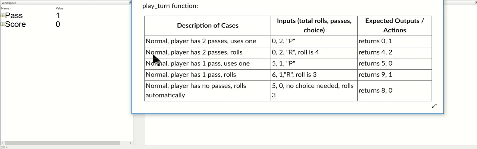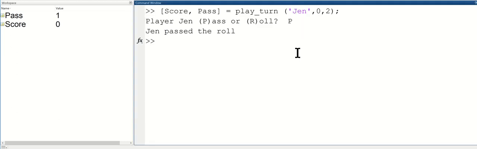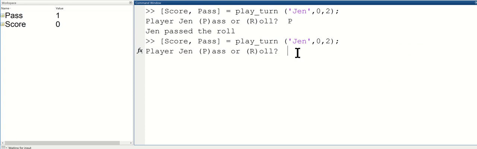If I look at my next situation, my normal player has Jen, has 2 passes and decides to roll. And so we're bringing in 0, we're bringing in 2. We decide to roll, which is my input, and it's going to return back the value and the number of passes that are had. So I'm going to just click up to select that. I'm going to set that to 2, and let's go. In this situation, when it comes back to me, we're going to ask it to roll, right? And then it comes back, it rolls, and it accumulates the value here to that.